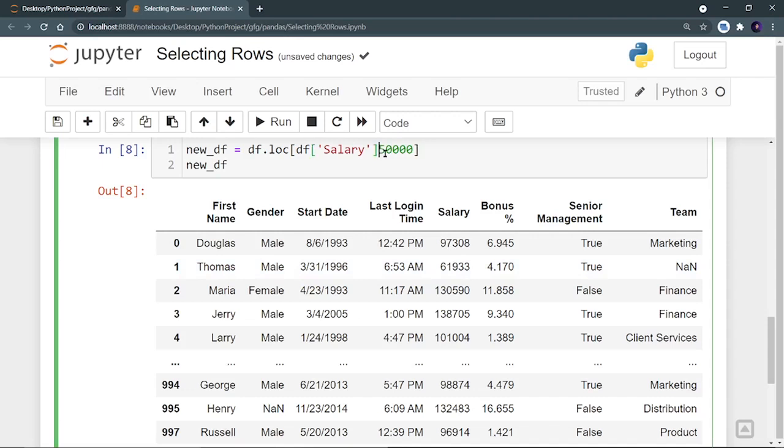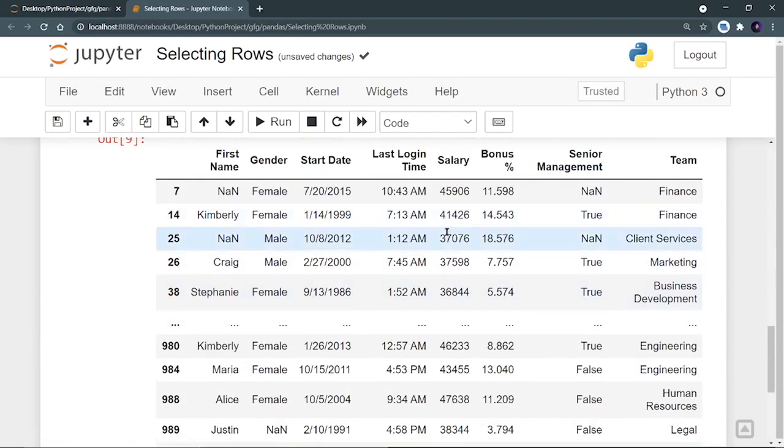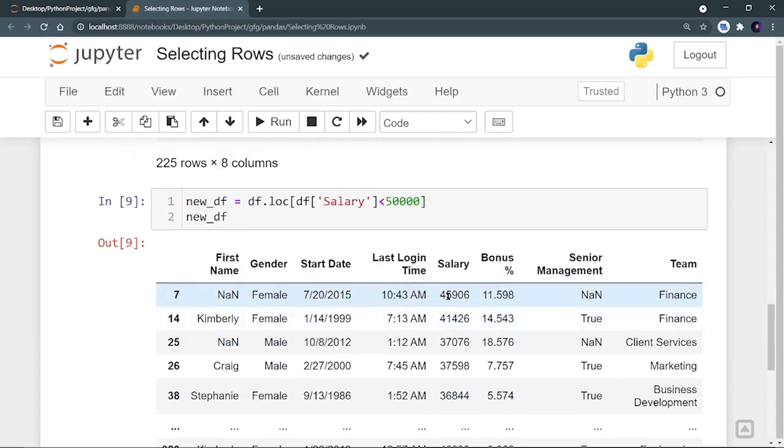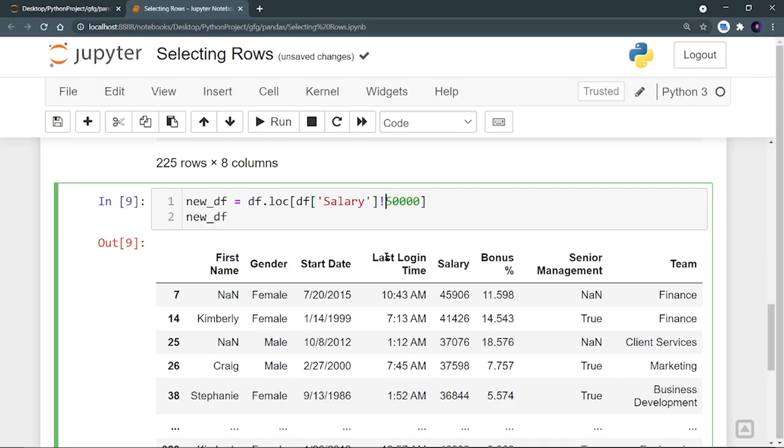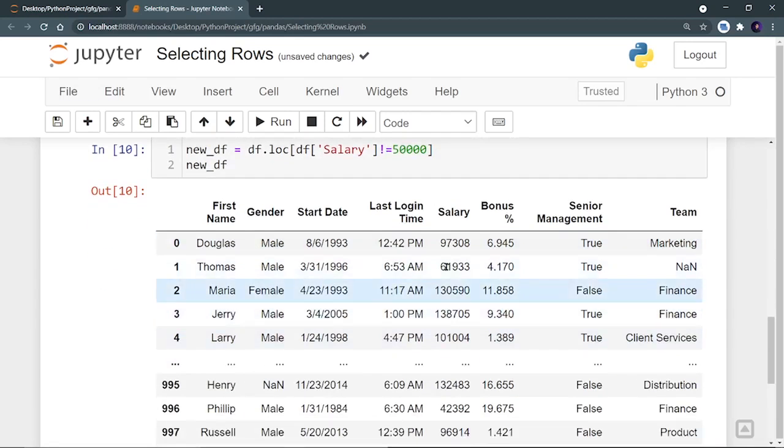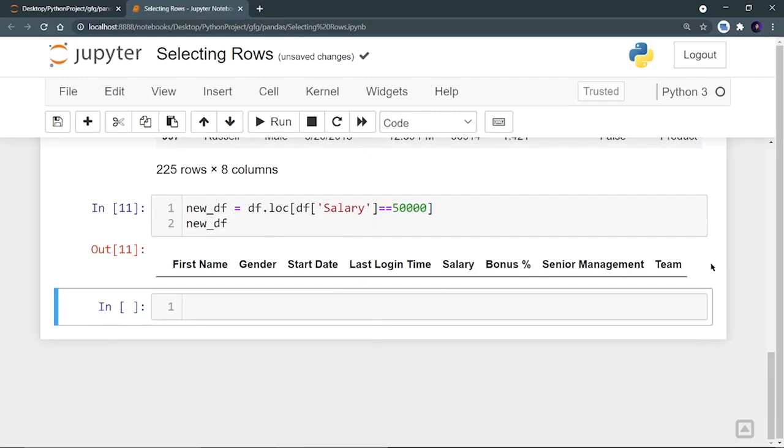You can also invert this and we can see that all those rows are taken whose salary is less than 50,000. You can not only use this greater than or less than, you can also use not equal to. So all the rows will be taken whose salary is not equal to 50,000. So let's run it. So 50,000 salary will be ignored. Now let's make it is equal to, equal to. That means all those employees whose salary is exactly equal to 50,000, only those employees' data will be printed. Let's run it. So we can see that there is no such data whose salary is equal to 50,000. So this was using the loc method.